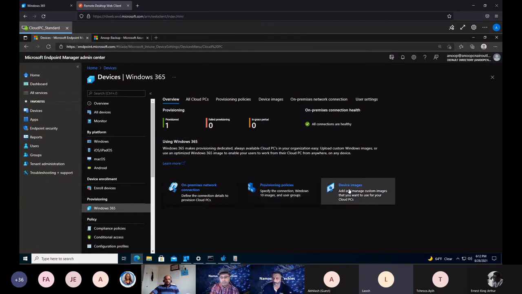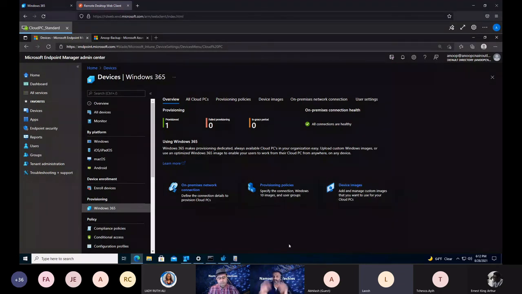Okay, and the third is images, right? So you can have a custom image if you want, and you need to upload that custom image to Azure image gallery, right? And you can use it from there, right? You can call that image from Azure gallery through the provisioning policies over here. Okay, so that's images, and there's an out of box image that is a default image already prepared by Microsoft themselves, right? So you can use it directly.